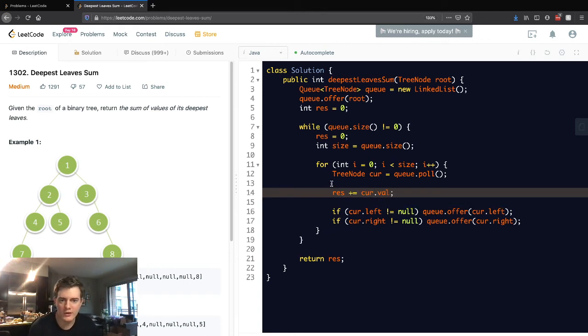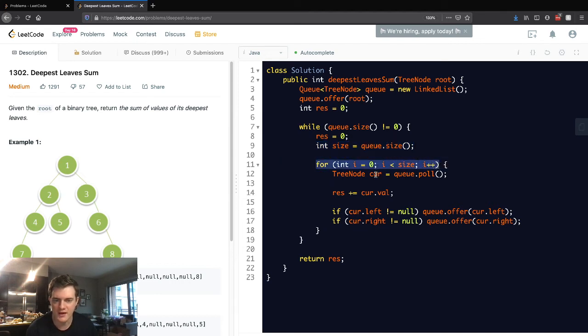So what's going on here? Now this is going to work, but I want to explain what's happening. As I said, we are going till the queue is empty. We're getting the current size, so this will be the current level. So at this one, it would be 1. We're going through the size, so all nodes on this level. We are getting the current node, we're adding to res, and then we're getting its children.